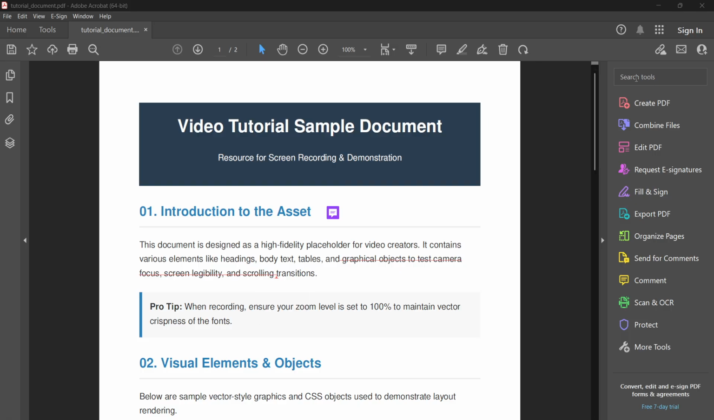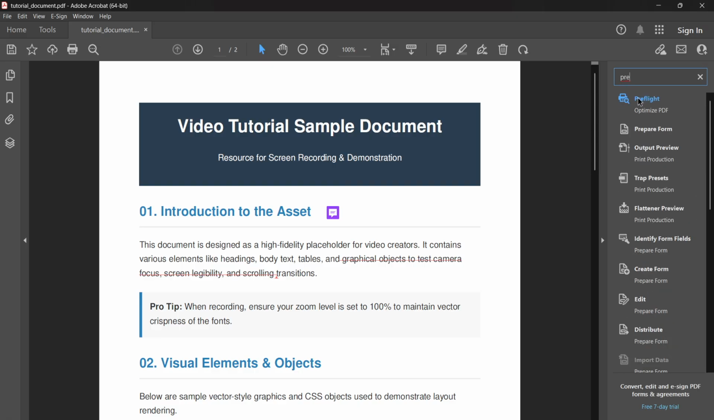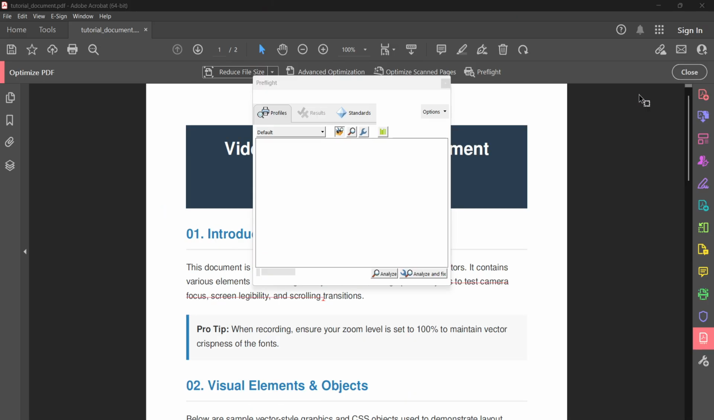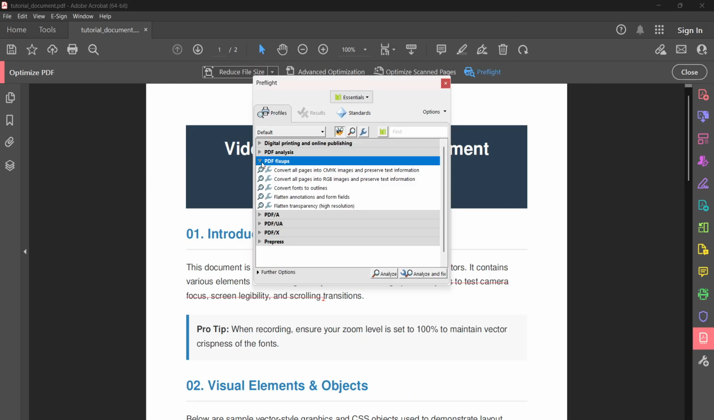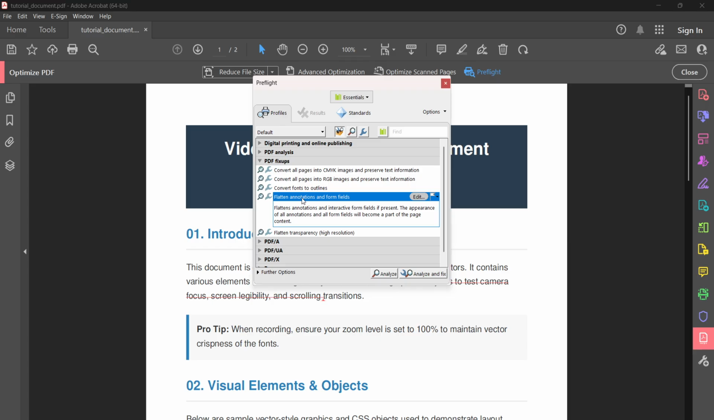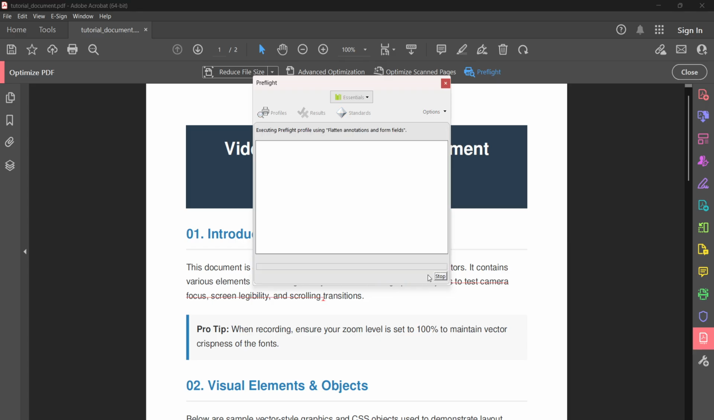You want to go to the top right over here, and you simply want to type in pre, and then you can see preflight over here. You want to click on that. And then when you do so, you want to open up this PDF fix-ups, and here you can see flatten annotations and form fields. So click on this, and then click on Analyze and Fix over here.